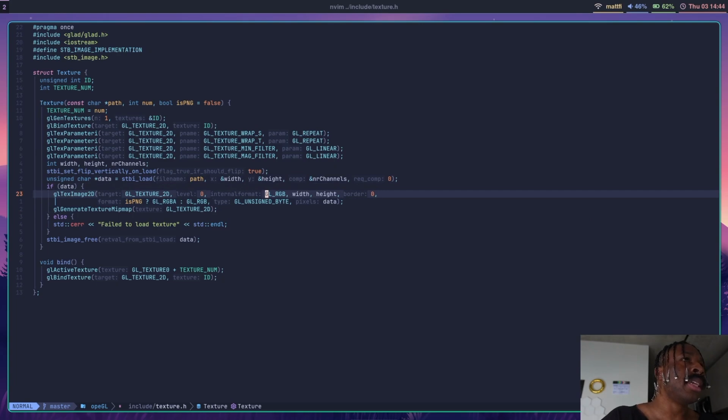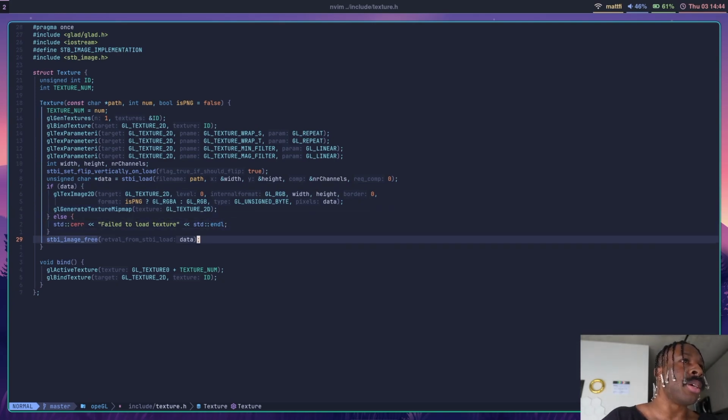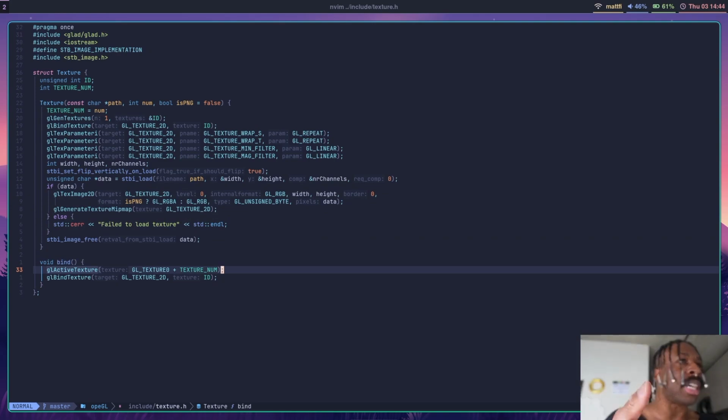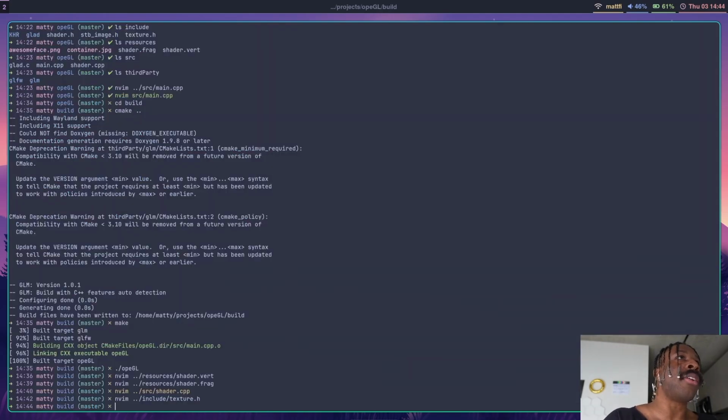We set that stuff, whether it's a PNG and then a bunch of other stuff. If it doesn't work, we send an error, and then we have a function called bind, which just binds the texture to the text coordinates. And that's really it, all I have now. That's all that is required to show that square. So it's a little bit farther than a triangle, but it is not very much farther.